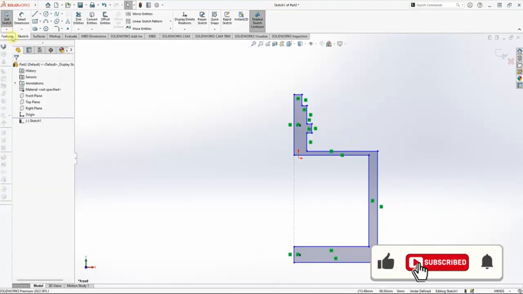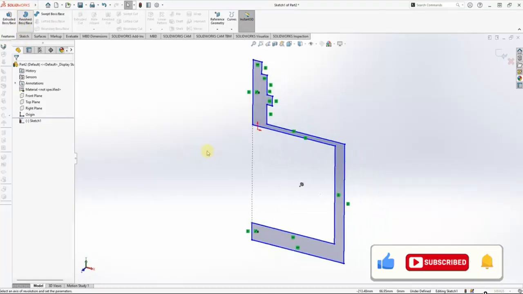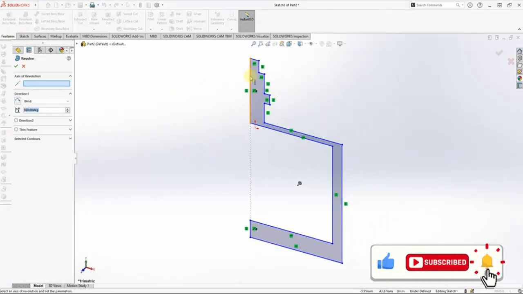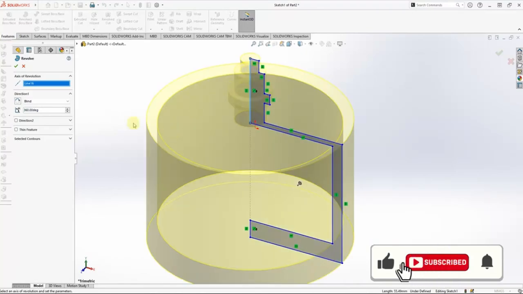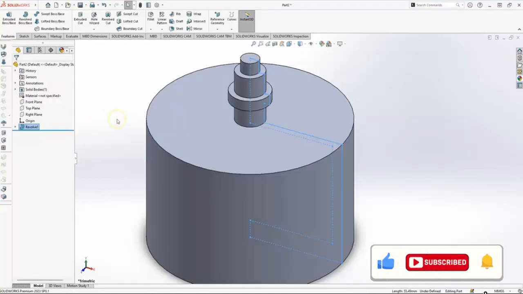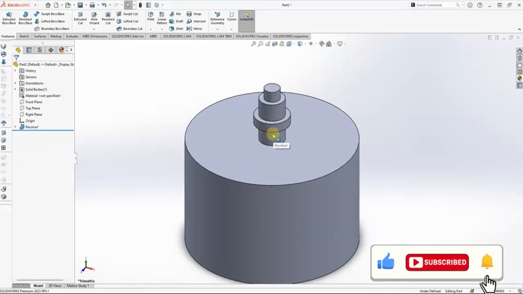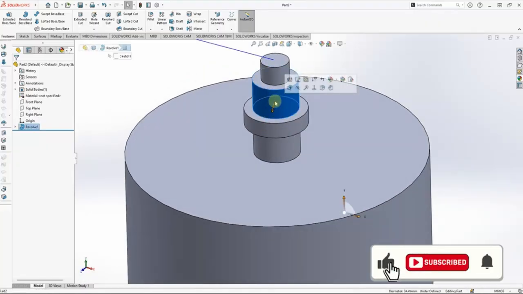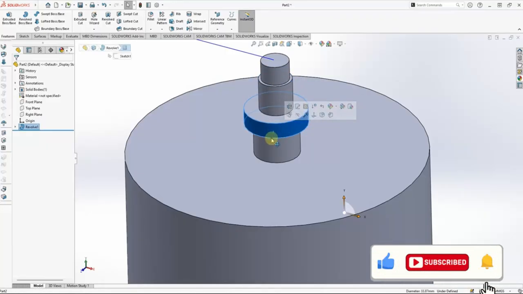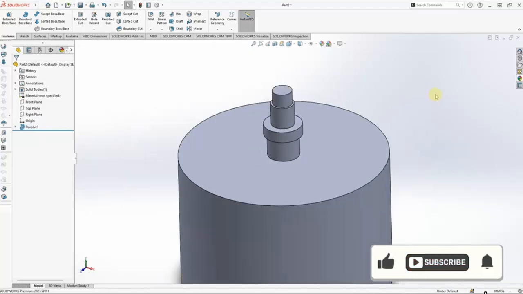Say okay. Now come right to features, then click on revolve boss base, and your axis of revolution is going to be this particular line right over here. Click this, say okay, and we have that already. So you have an inner bottle, you have an outer bottle. But before that, I think there's something we need to adjust. Let's adjust this a little bit, and also adjust this a little bit. Okay, I think that is perfect.